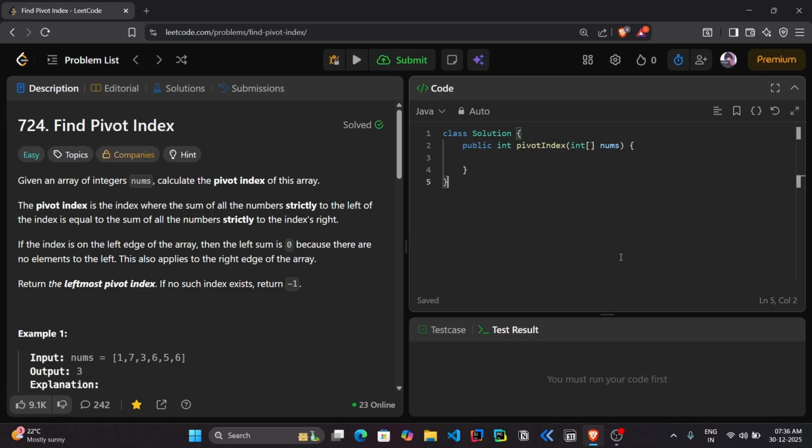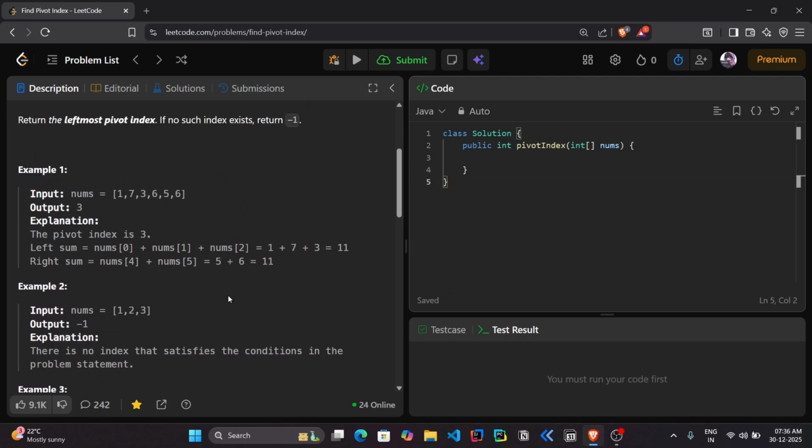Hi everyone. In this video, we are going to see the problem Find Pivot Index. Given an array of integers, calculate the pivot index of this array. The pivot index is the index where the sum of all the numbers to the left of the index is equal to the sum of all the numbers to the right of the index. So let's look into example one.